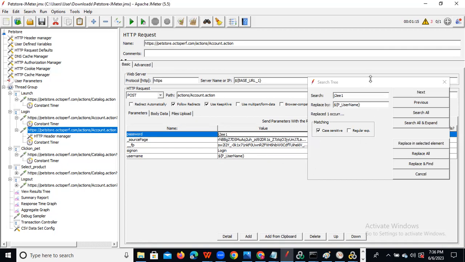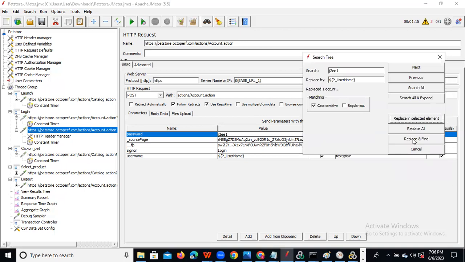Okay. You can do replace, and find also. You can also find and replace. Otherwise, if you want to click for the next or previous, you can select and do that. That is the way you can do the replace. If you are doing correlation or parameterization, you need to press Control F, search and replace.